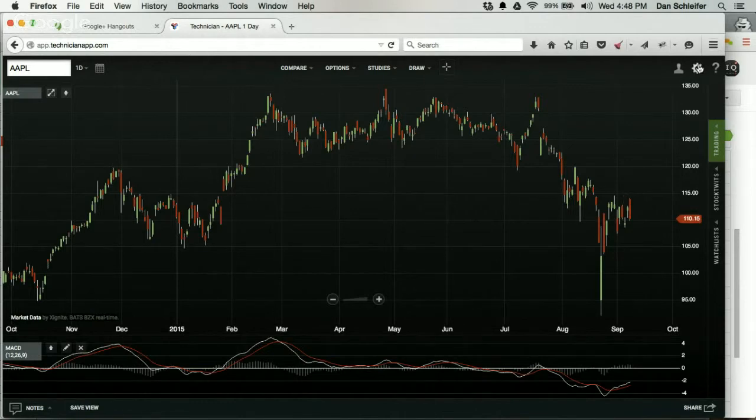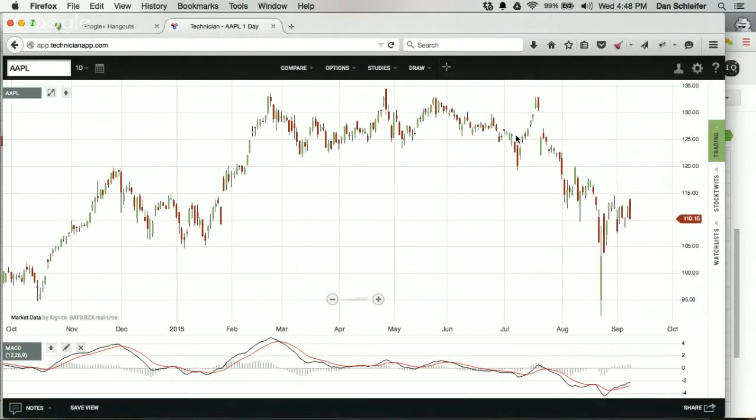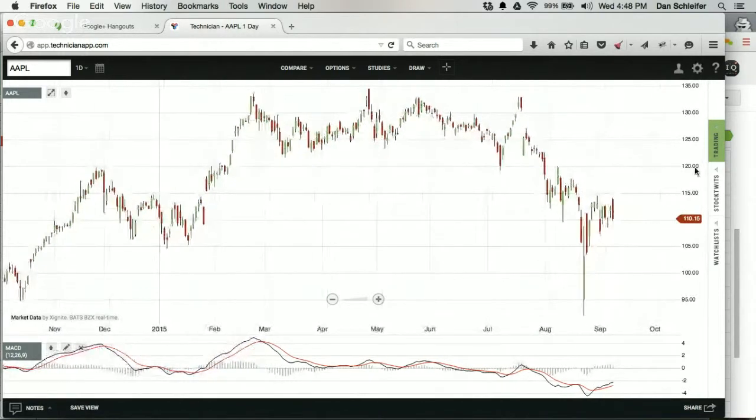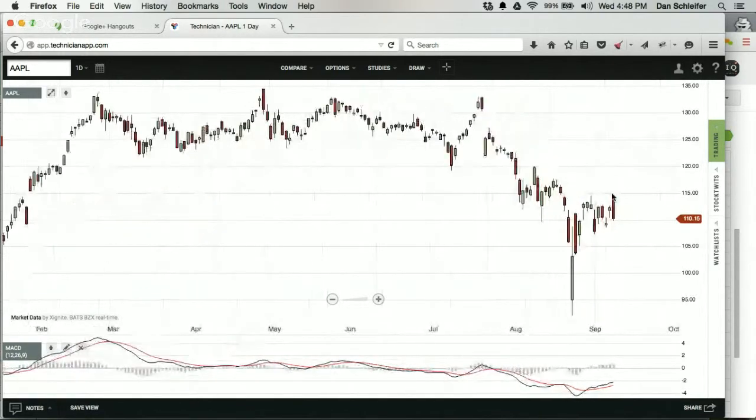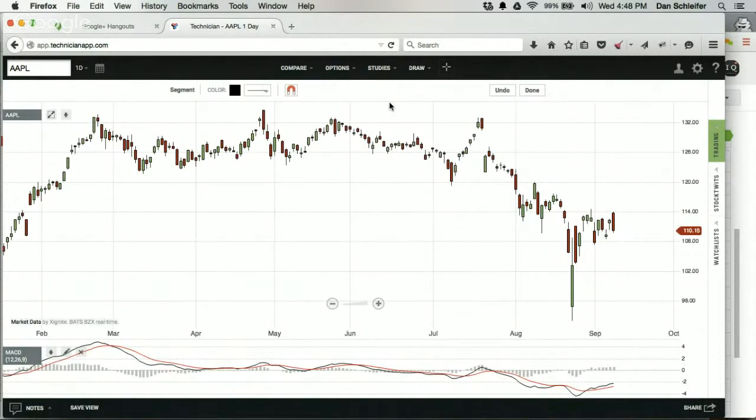Okay. So now we can go ahead and switch back over to a light theme so that we can see our screen just a little bit better. I'm going to take you through and actually take a look at some of the drawing tools that we have in here. So under the drawing tools menu, we've got a variety of different options. I'm going to start off with just a very simple segment to show you guys how that works.